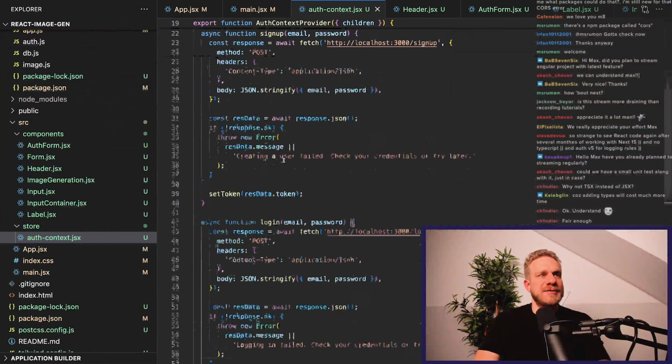So that is something I want to do. And for that, I'll go to my auth context file, and in there I'll add a new helper function, saveToken, which accepts a token. And in there I want to store it, and I will store it in local storage here.